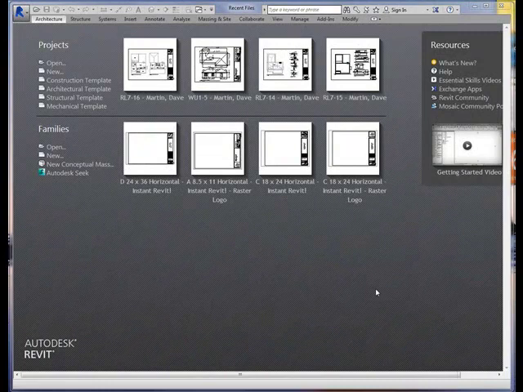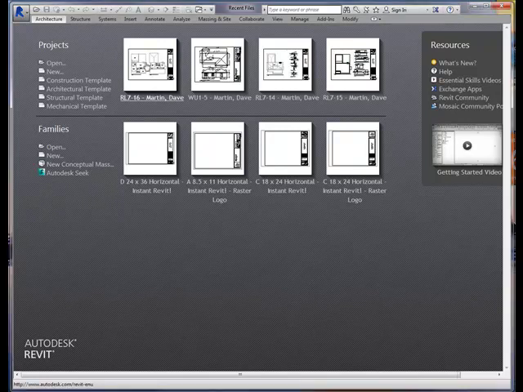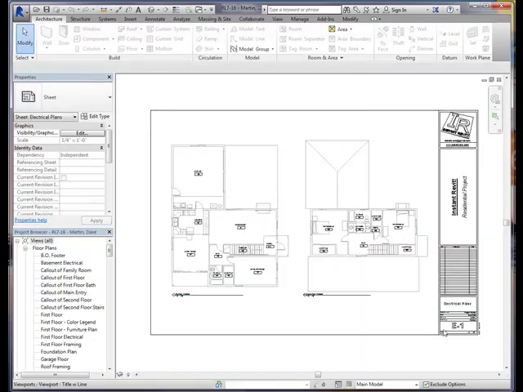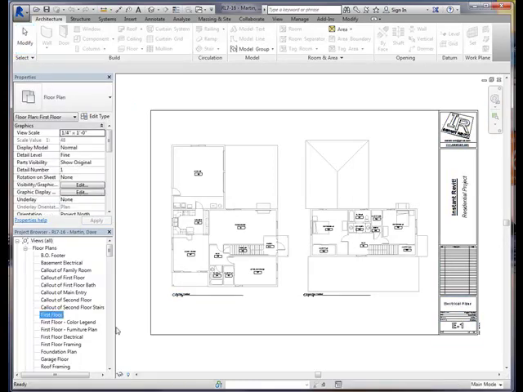So now we're in the Revit 2015 software. I've already opened the software to kind of speed things along. I'm going to open up the final version of the project. So what we have here is the end of the project. So this happens to have opened up on the electrical plan. Let me take you back to the first floor view.